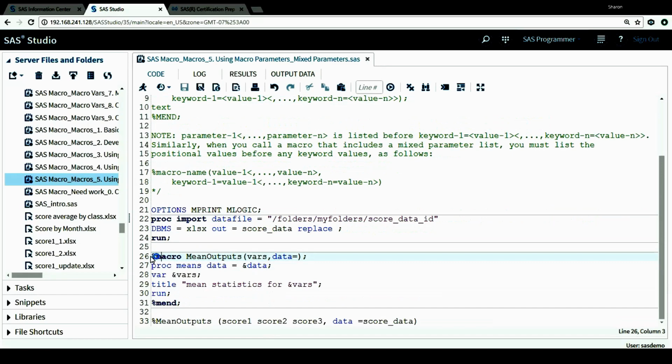So here I use the %macro statement to create a new macro. I call it min_output. In the parentheses, there are two types of parameters. I need to list the positional parameter first, which is this parameter vars, and then followed by a comma. And then I want to list the keyword parameter, which is data. For a keyword parameter, I need to list its name followed by an equal sign. And I don't want to give any default value for this keyword parameter. That's why after the equal sign, I leave it empty.